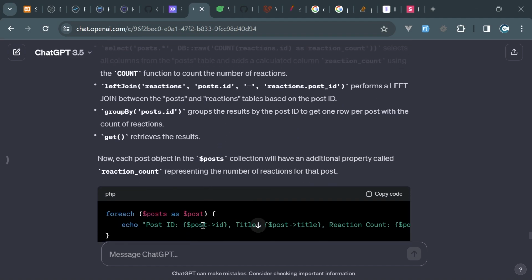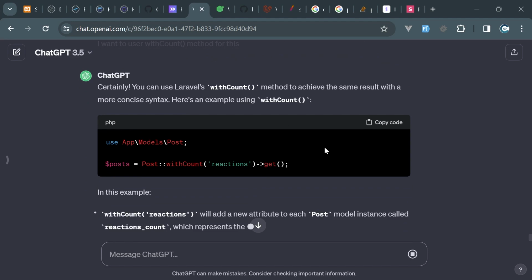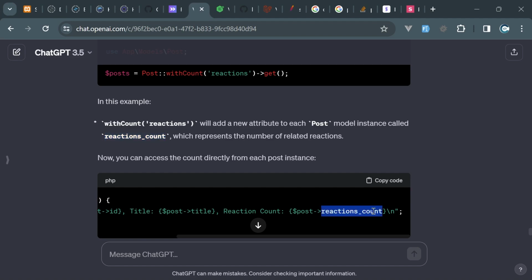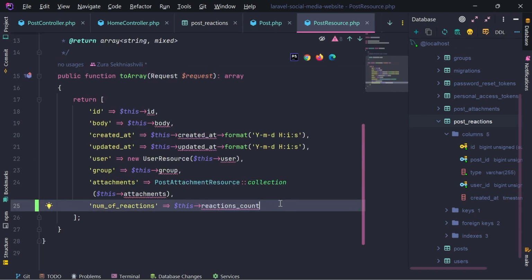But let's figure out how we can use, I want to use with count method for this. Let's just give it some hint how I want to do that. Reactions count. Reactions count in the post resource. I'm accessing this reactions count, but it is actually 0.